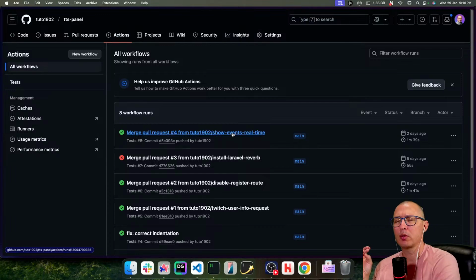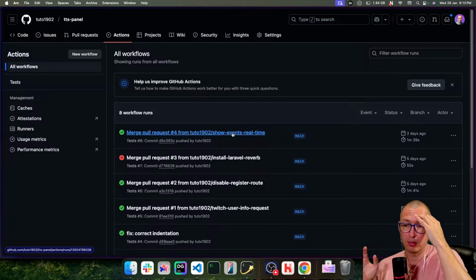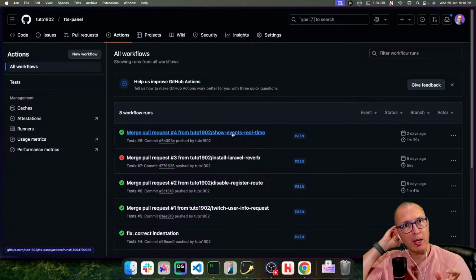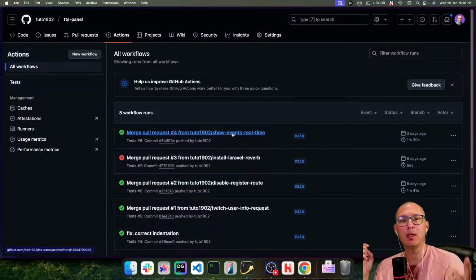On the Reverb side, when you toggle on Reverb on Forge, you can leave that as is. You don't need to change anything on that. I didn't change anything on that. The documentation didn't tell me to change anything on that. So that one runs on port 8080. That's the only command parameter that is there. I added a debug, but it's not necessary.